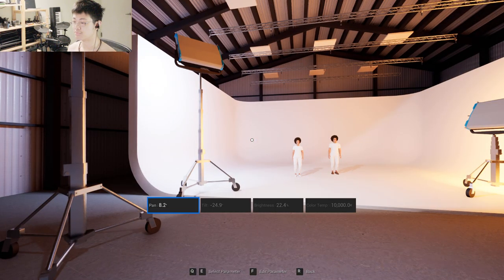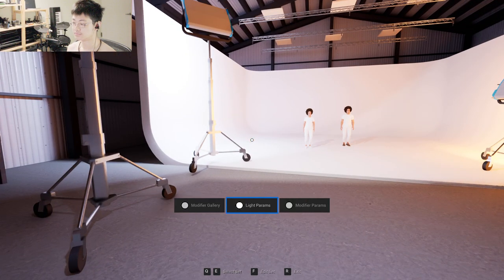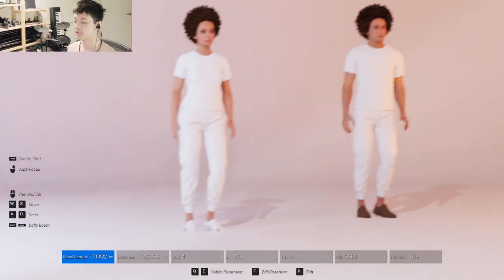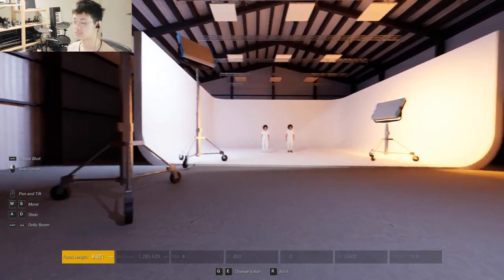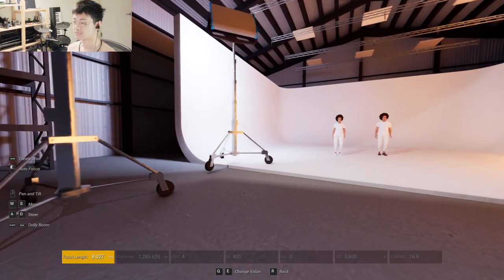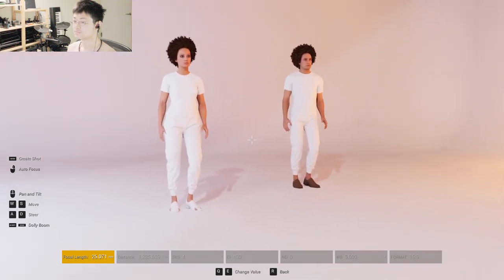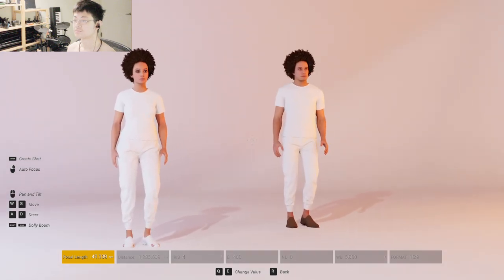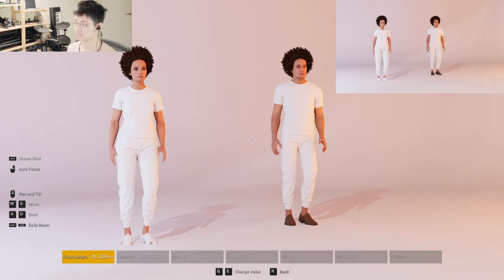Brightness, maybe brightness. Jeez. Beautiful stuff. Let's see. Beautiful. Focus, take a shot, beautiful.